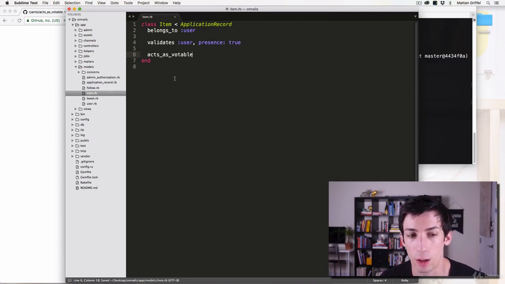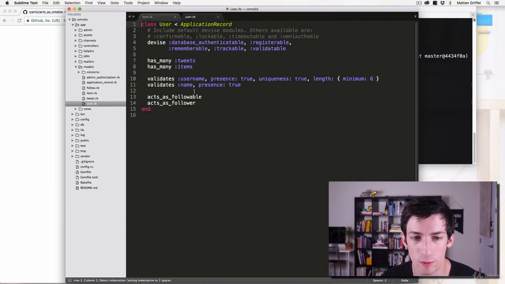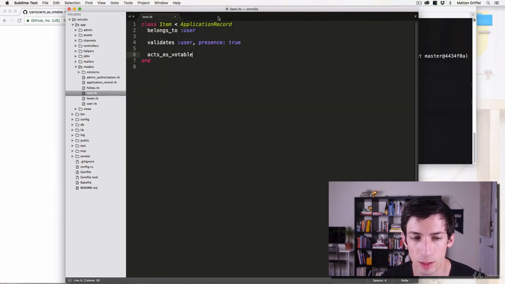And now this one, if you follow along with the follower one, is different because you only need to add this line, and then anything can be the voter. Whereas before, I had to do acts_as_followable and acts_as_follower. So these two gems actually work a little bit differently. I don't need to change my user model, but you can put this inside of your tweet or any model that you want to be able to tally votes on.